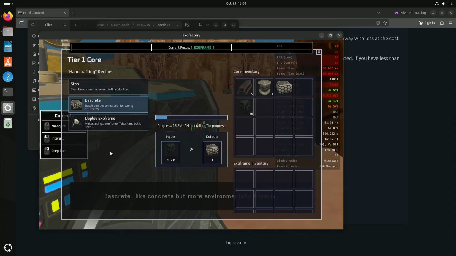Properties. Wall Street, like concrete but more environmentally friendly. Do I even care about the environment? I don't know yet.